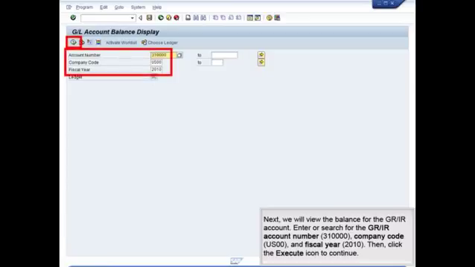Next, we will view the balance for the GR and IR account. Enter or search for the GR and IR account number 310000, company code US00, and fiscal year 2010. Then click the Execute icon to continue.